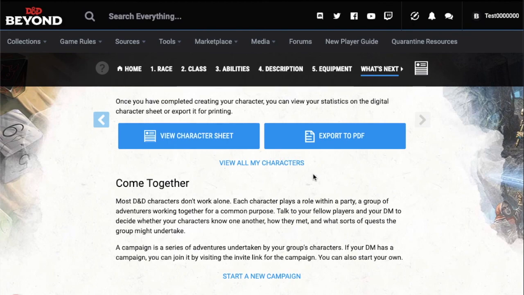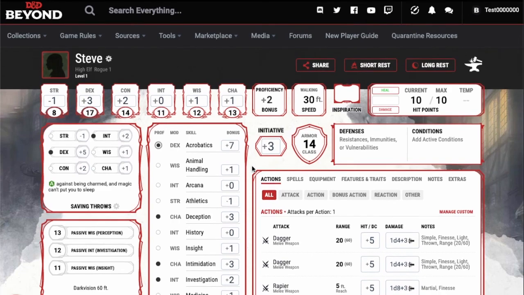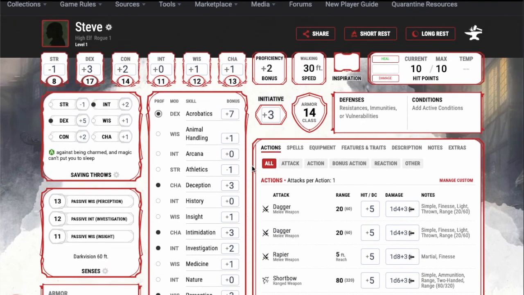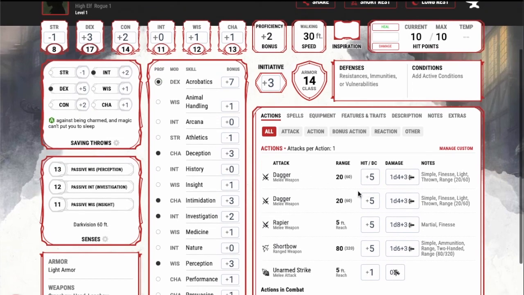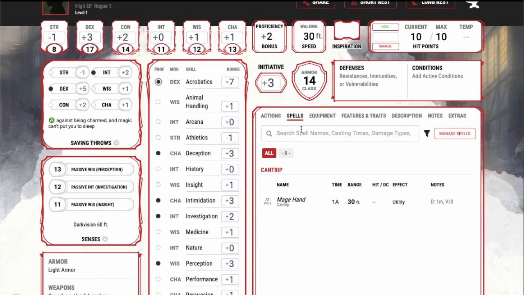With that, you're pretty much done. When you want to see your results, simply click the View Character Sheet button. Your character sheet will be on display, with all of your stats, skills, weapons, and gear conveniently laid out for you and available to look at. Your attacks, to hit bonuses, and damage die are all conveniently laid out for you, as well as your list of equipment and magic spells.